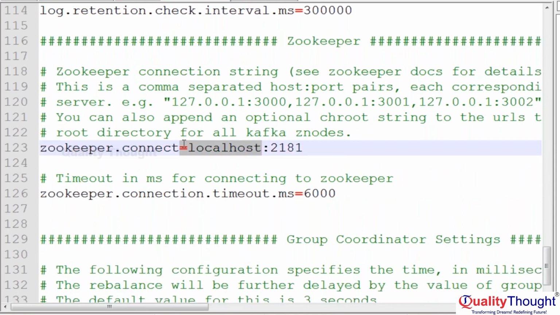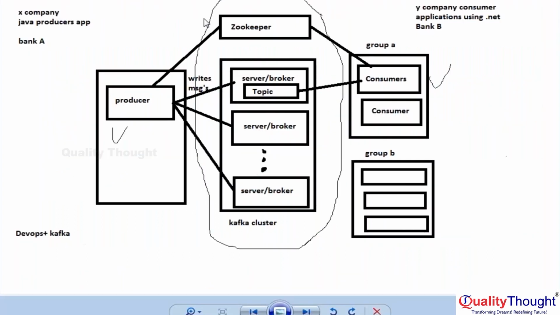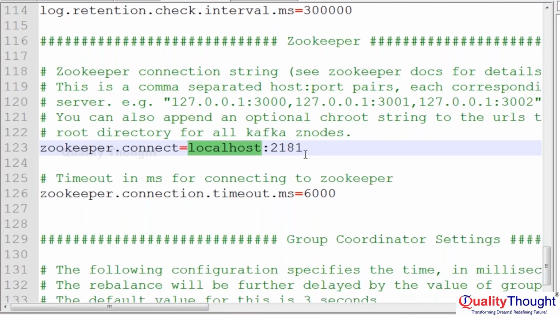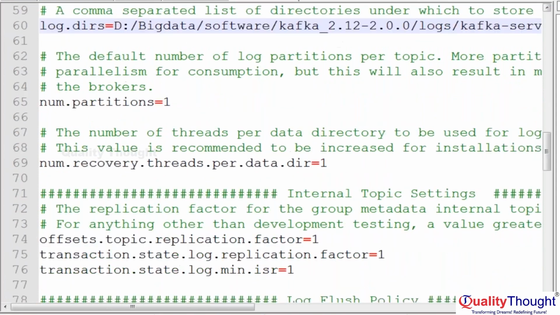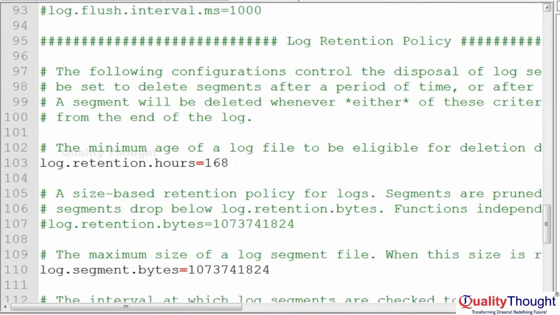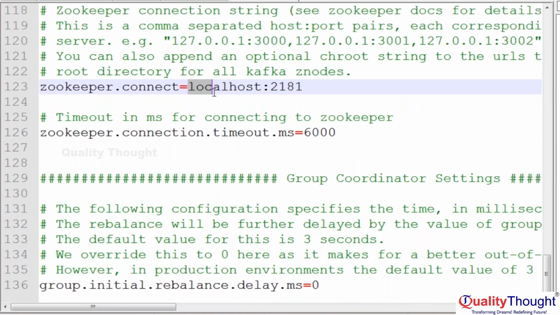That's why we are using localhost. If zookeeper is running in a different machine, update, instead of localhost, the IP address or host name, and the port number is the same, 2181. So here also the same thing is already available. If zookeeper is running in a separate machine, provide the IP address of that machine. Okay.